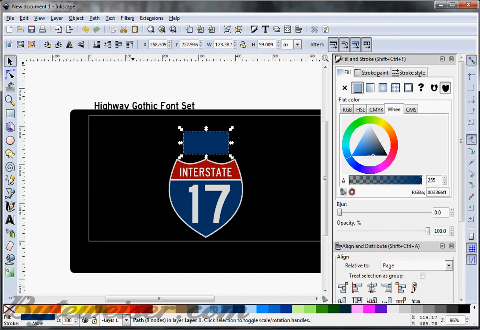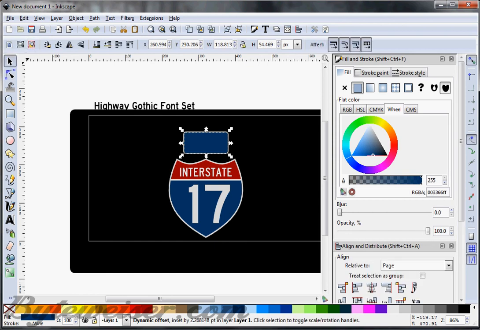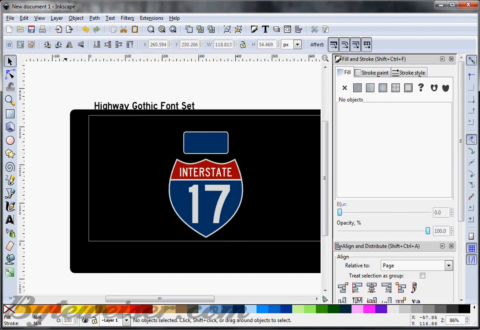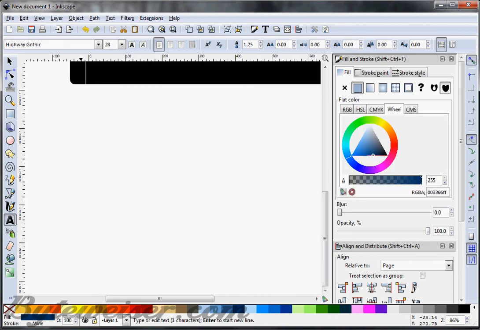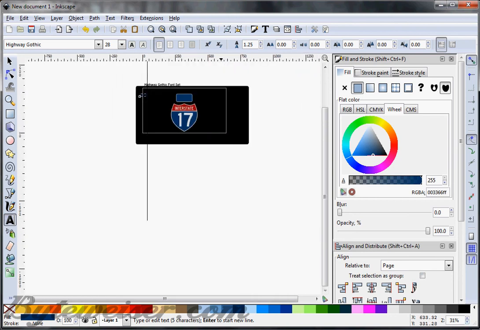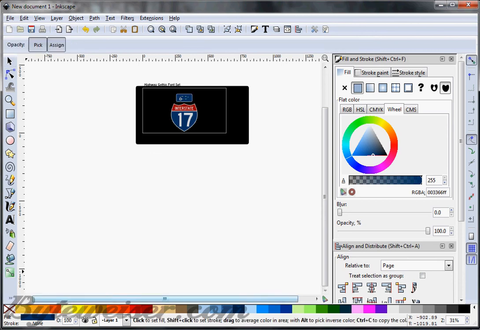Okay, and now I'm going to perform a dynamic offset on this blue. Bring that in just a little bit. And a little more than that. Okay, and do an object to path on that. Now we can grab our text tool and type in north, since this is probably a north-south road because it's an odd number. And we'll use our dropper to make it the same color as that 17.